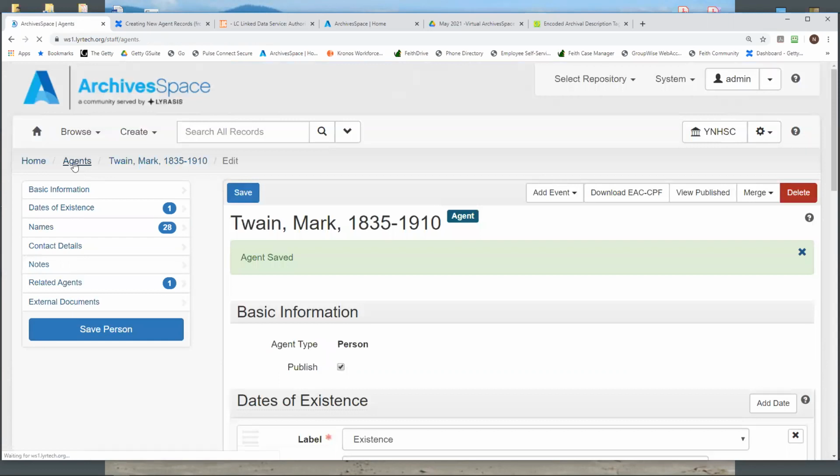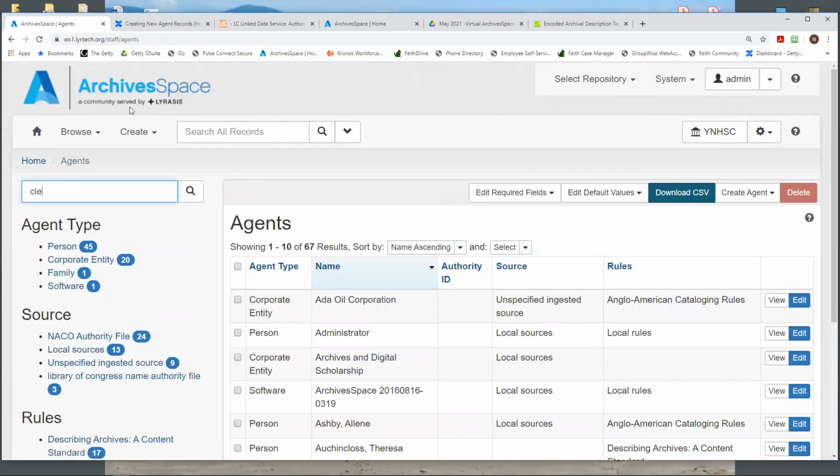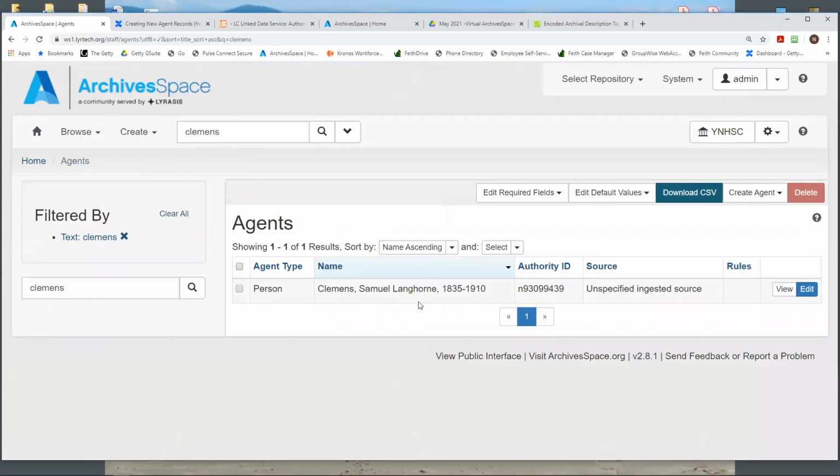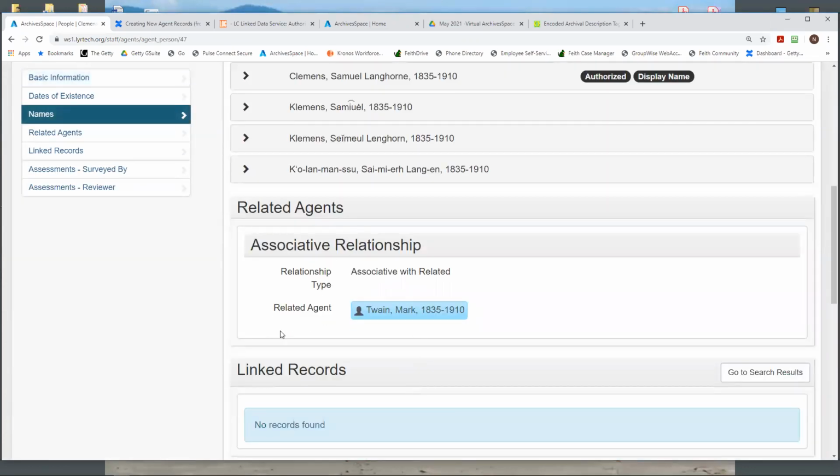If I then go back into agents and sort by Clemens, you can see that this is imported. It brought in the authority ID. When it imports from LCNAF, it just brings in the authority ID, not the whole URI that you see in some other records. You can certainly put the whole URI in there if you want to. If I view this, I can see that associative relationship here.